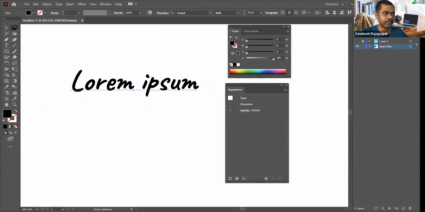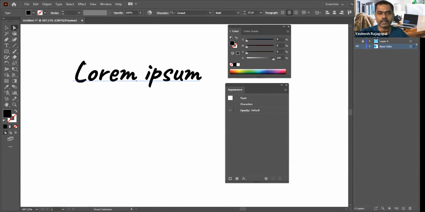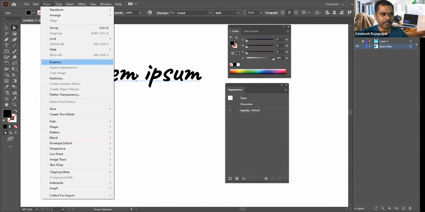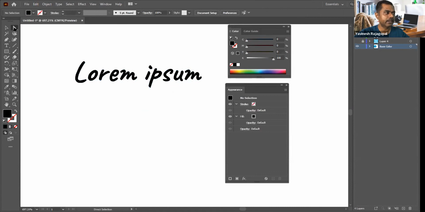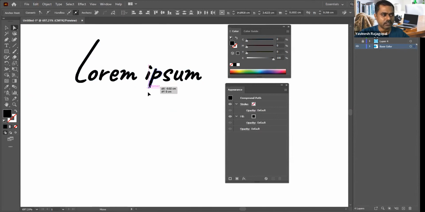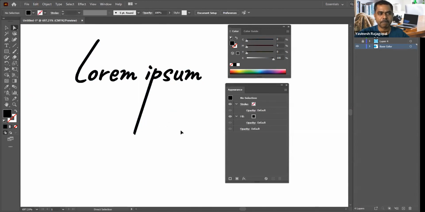If I use my direct selection tool, I select the top part of the L. If I want to drag, cannot. But if I expand my text, I press OK, I can use my direct selection tool and make it longer. I can edit my text shape. It will become a shape. Okay, this is for text.